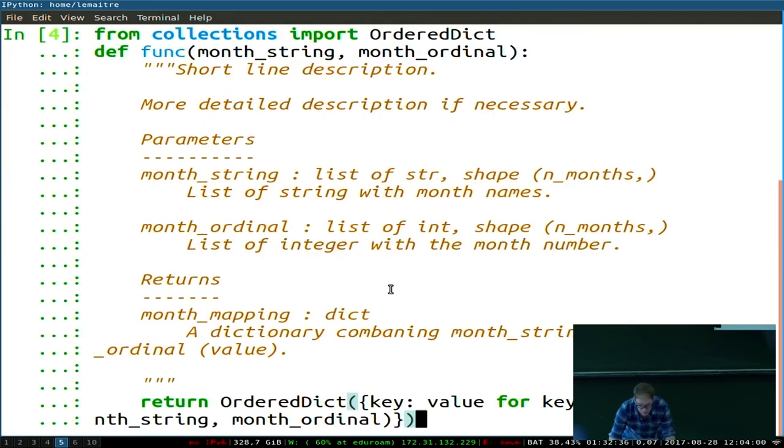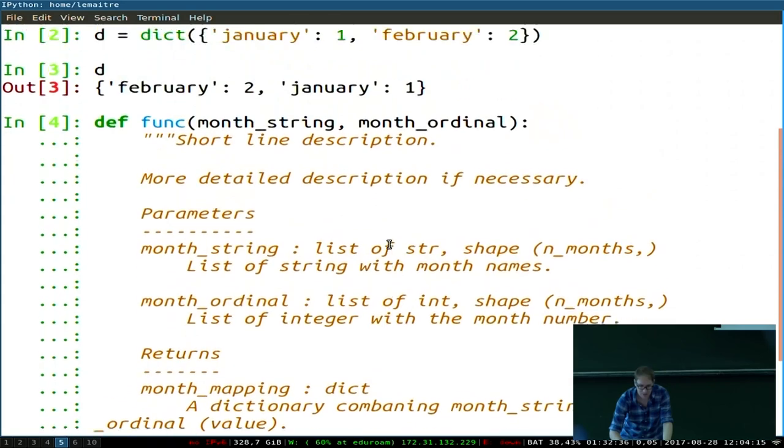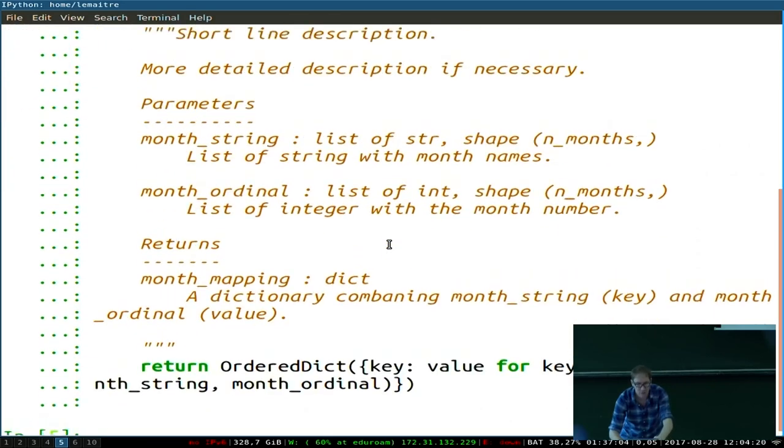Let me just put it here. So it's another function, what I usually say. In a short time, a more detailed description: the parameters, the return statement, and then what my function is actually doing. And the nice thing is that my function here was called Frank.